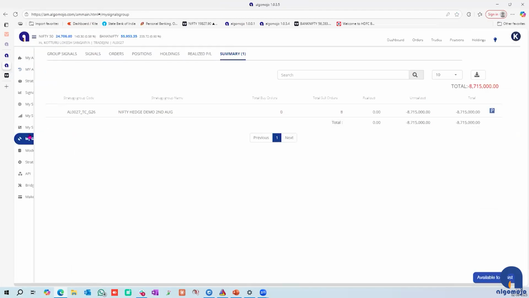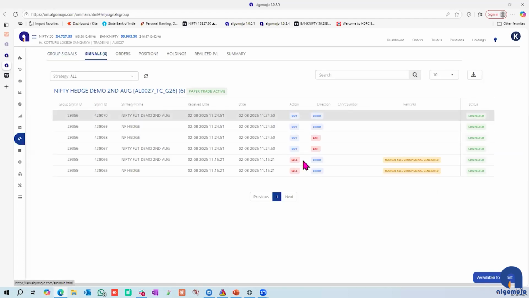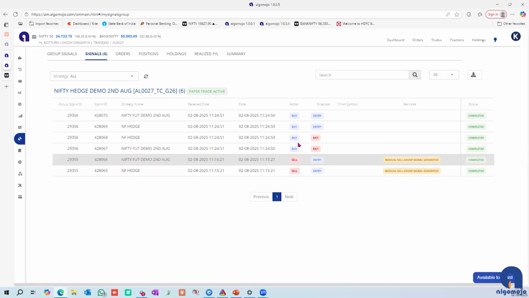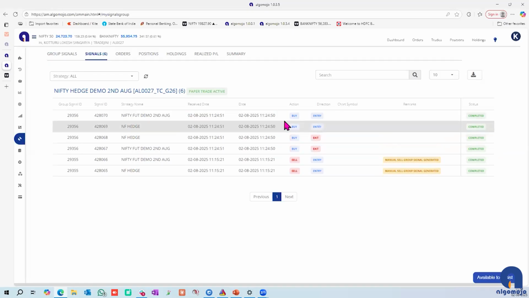If you go to Algomojo and go to group signals, as you can see here, we had taken this order manually, and this is the IP from where we placed the order. That was my laptop. Now a buy signal has come at 1124.50 from a different IP, so you can make out it is from a different system. Sell was the action that was going, buy has come, so the exit has happened and the buy entry has been done.